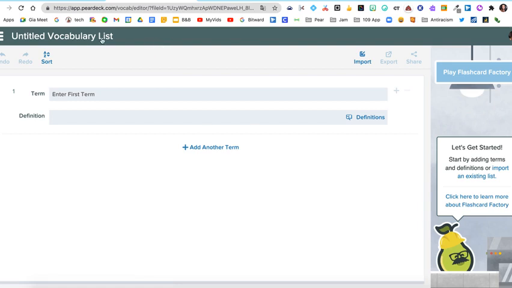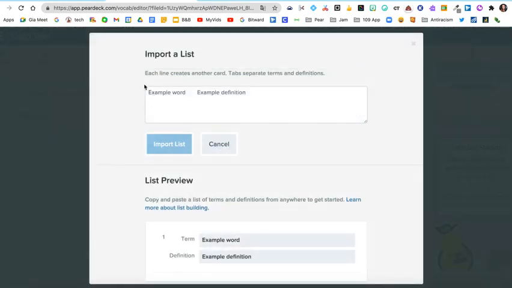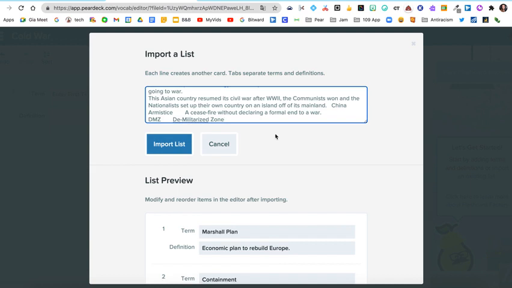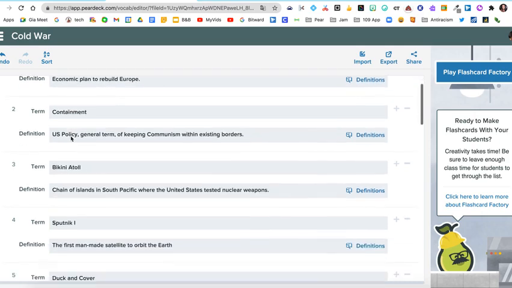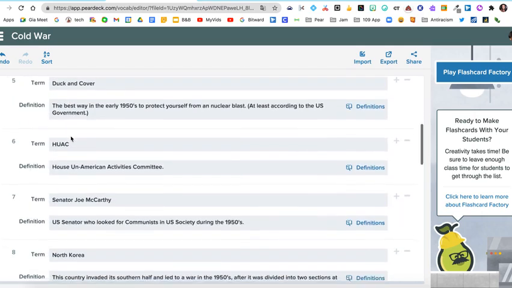Once this opens up, you can title it, and then select Import. In the space right under Import a List, put your cursor and then paste your terms. Then once you do that, you'll select Import List button, and all your terms and the definition populate completely, just like that.